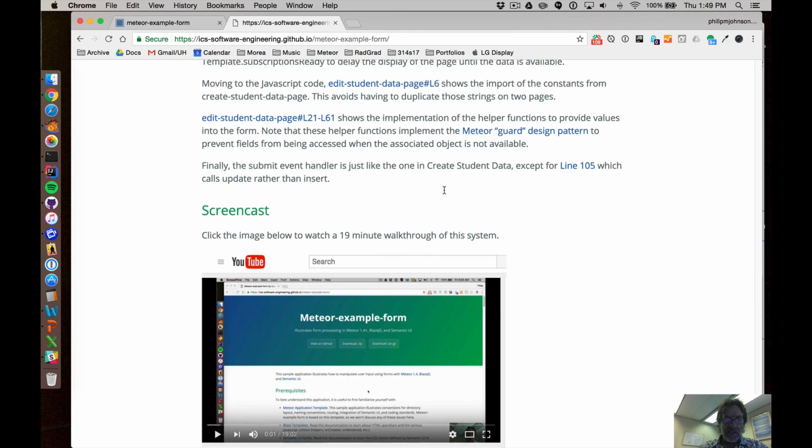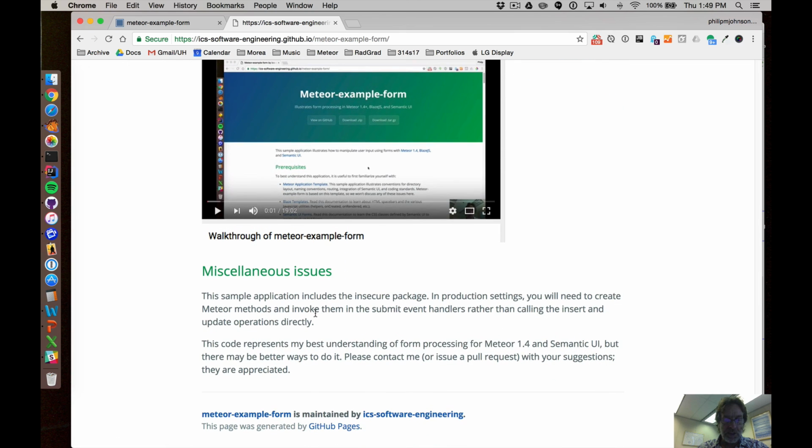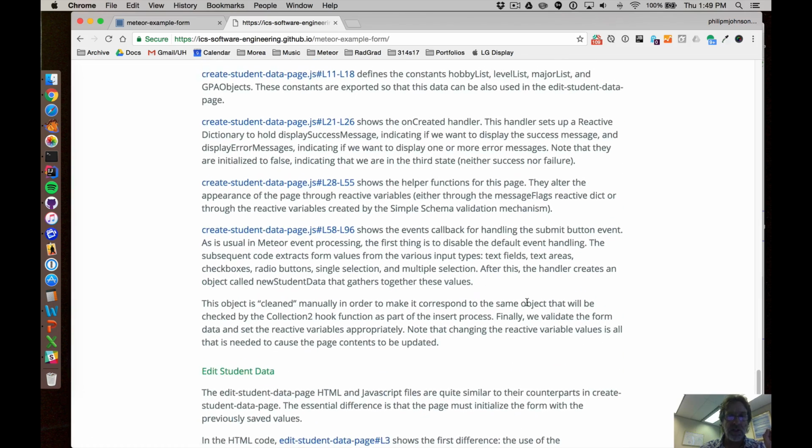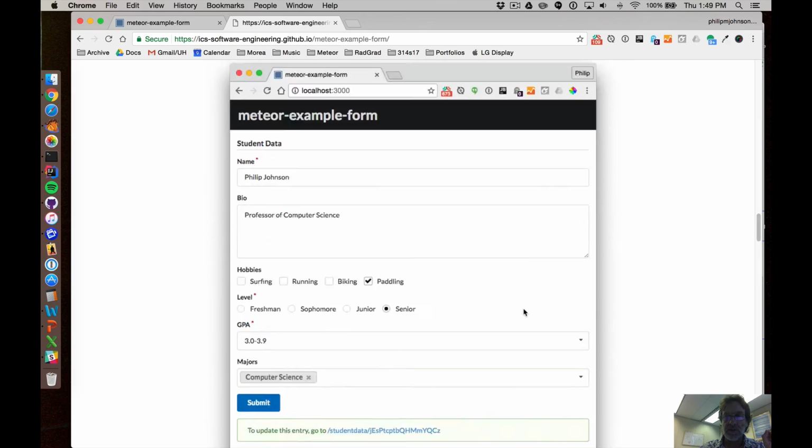Okay, so there's that, and I think at that point we're pretty good. Again, the caveat is this is my best understanding of how to do form processing from Meteor 1.4 with Semantic UI. If you have a better idea, please let me know, and I will update this code to reflect it.